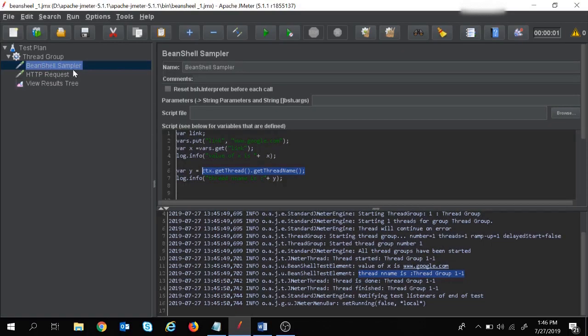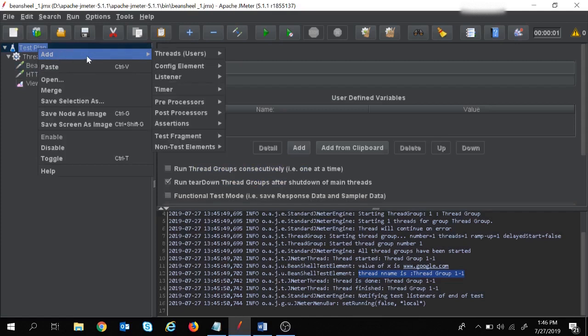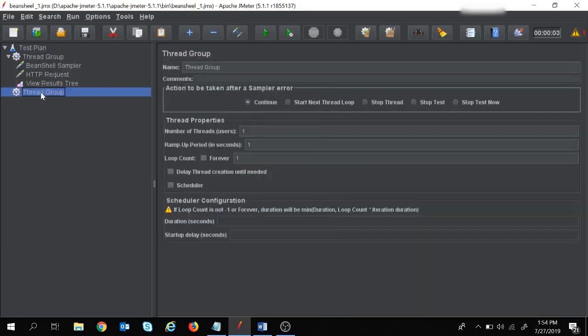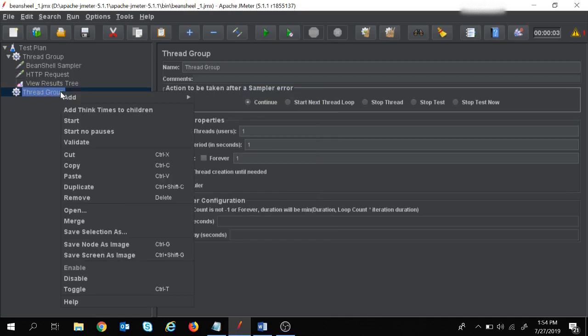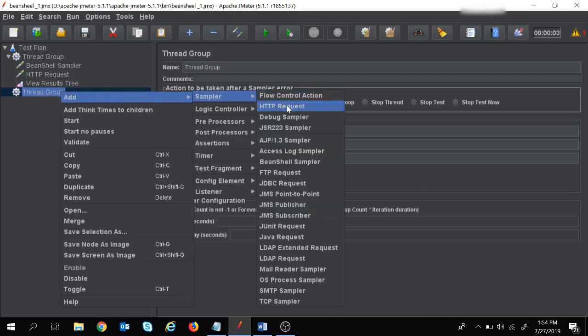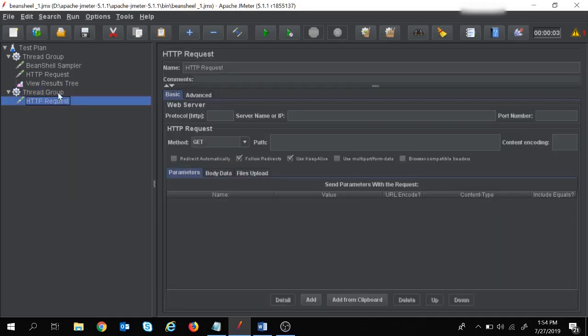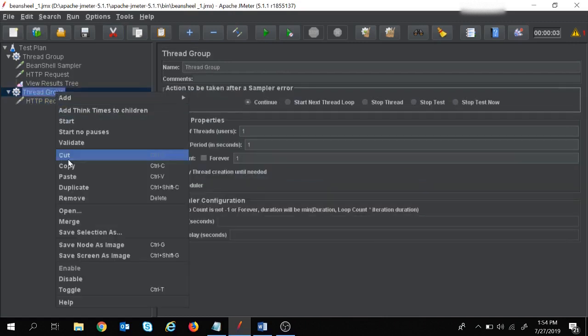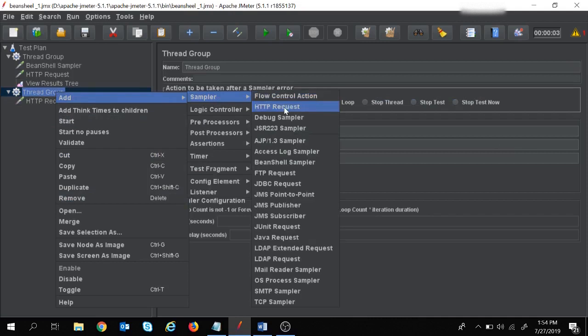Now that we are familiar with this Beanshell sampler, let's look into the Beanshell preprocessor now. For that I'm going to add a new thread group. So add threads and the thread group, and in the thread group I'm going to add two HTTP requests now. So again, to add the HTTP request, you will right click on the thread group, add sampler and the HTTP request, and again I'm going to add another HTTP request. So for that, right click on the thread group, add sampler and the HTTP request.